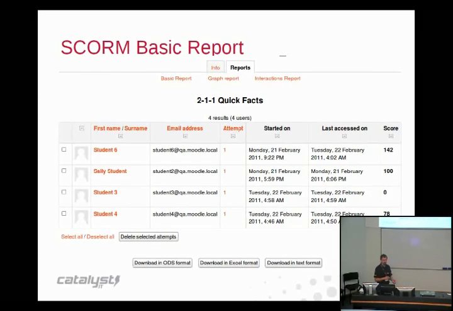Reports, there are a few reports in Moodle that show you information about the SCORM packages. This is the basic one that exists basically since Moodle 1.9. It hasn't changed much since 1.9. It lists obviously the student, how many attempts they've made, when they started them and when they last accessed, and a final score. And that's showing 142, which is interesting.